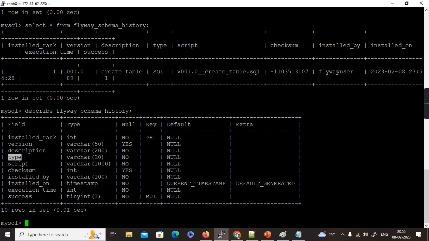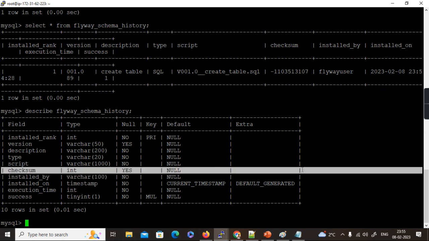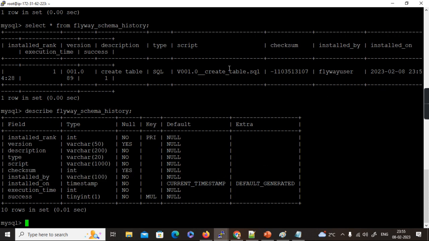If you see, there is type, script, checksum. This is something that basically stores the checksum. Okay, if you see this SQL script, it has a checksum stored in this table, and this is the checksum value. So based on this checksum, it identifies the changes that are happening to the file. So Flyway does not allow any changes to a versioned script.